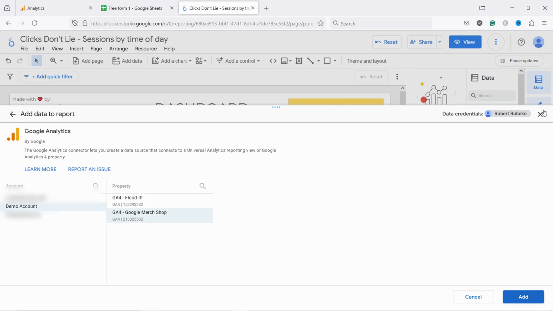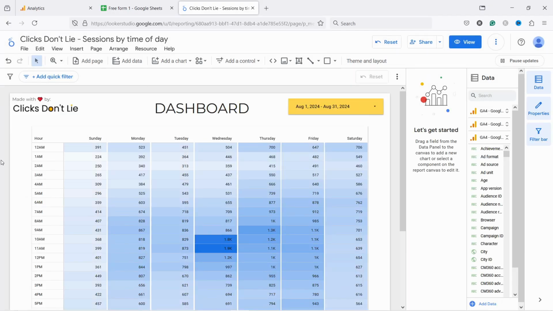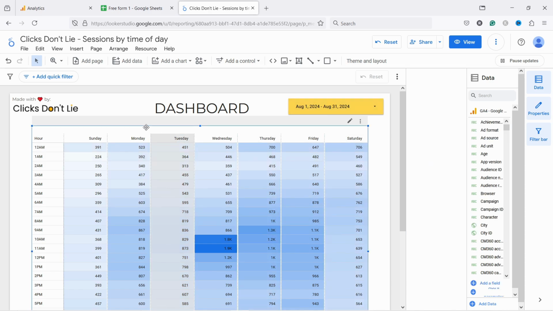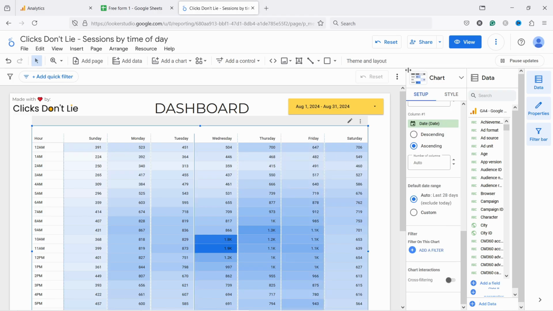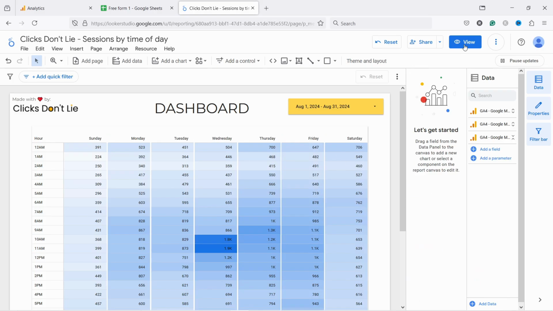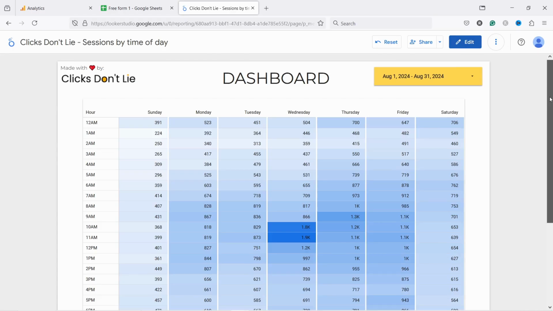Once you have that done, I just want to show you how this is set up. First of all, you can obviously change the dates to see the data that you need. If you click on this table, this is actually a pivot table with heat map. Just double check that you have the right data source. You have the drop down right here. The way it's set up is simple: here we have row dimension hour, and then column dimension date. Once you've set up everything and changed the dates, you can always go back to view, and now you can start analyzing.